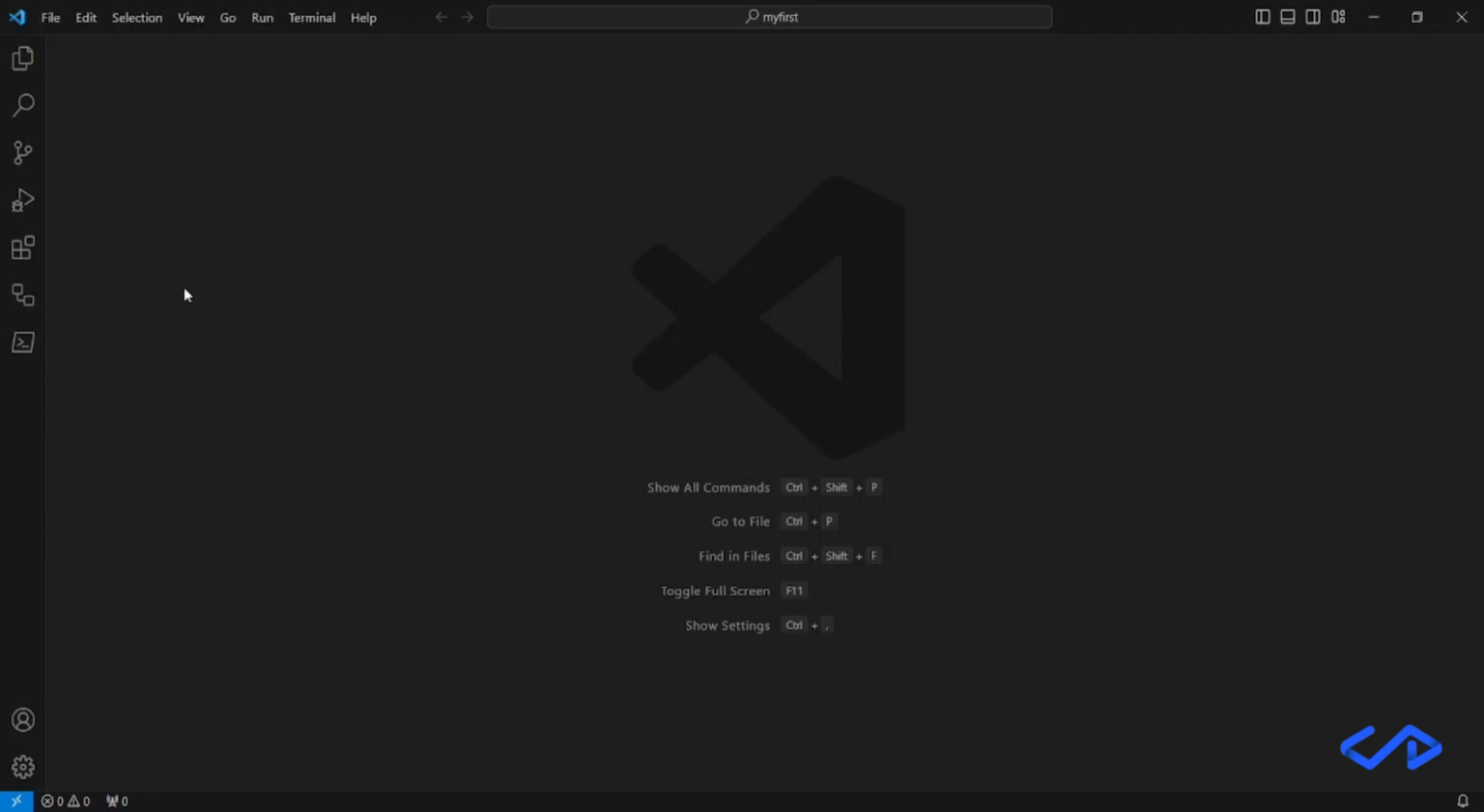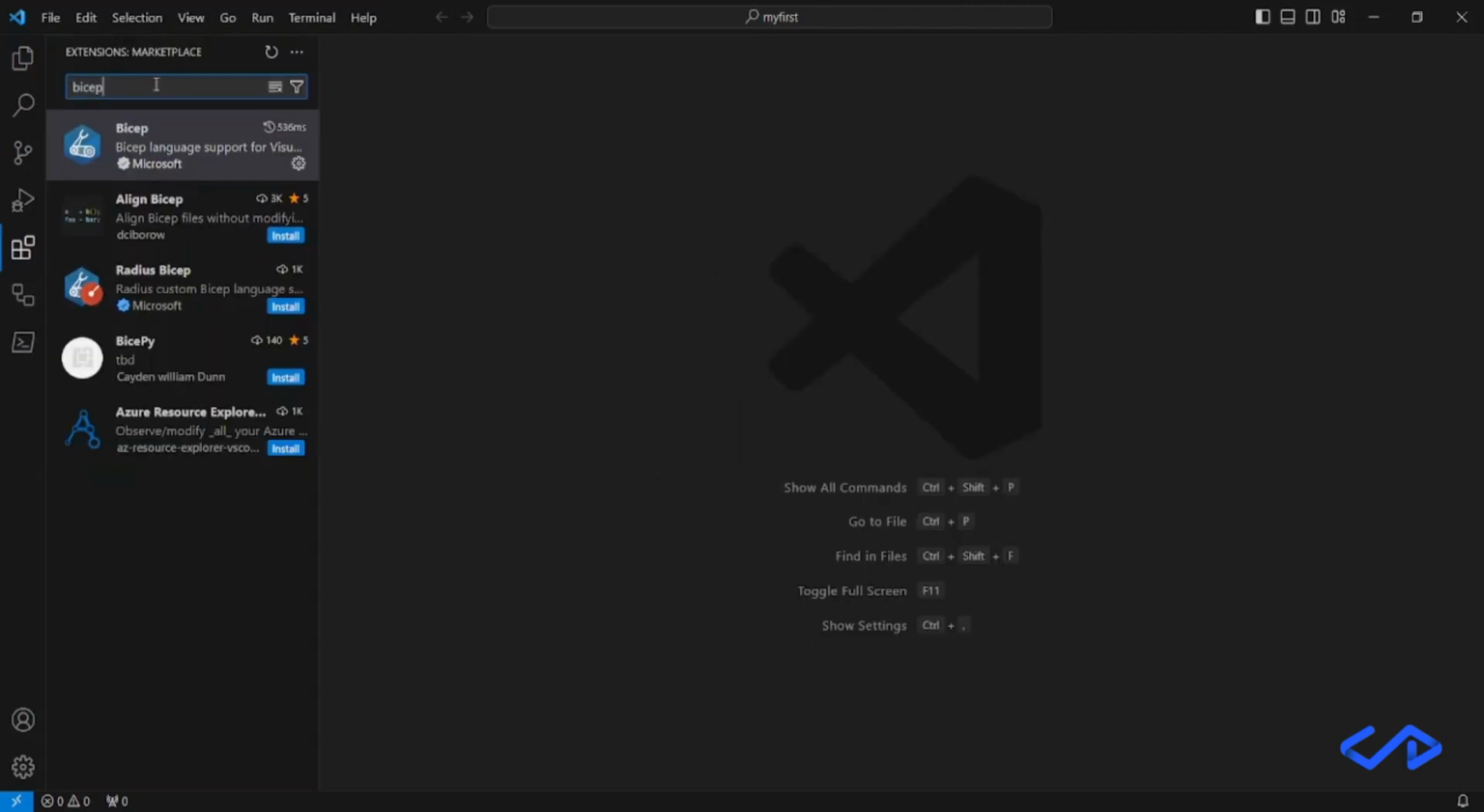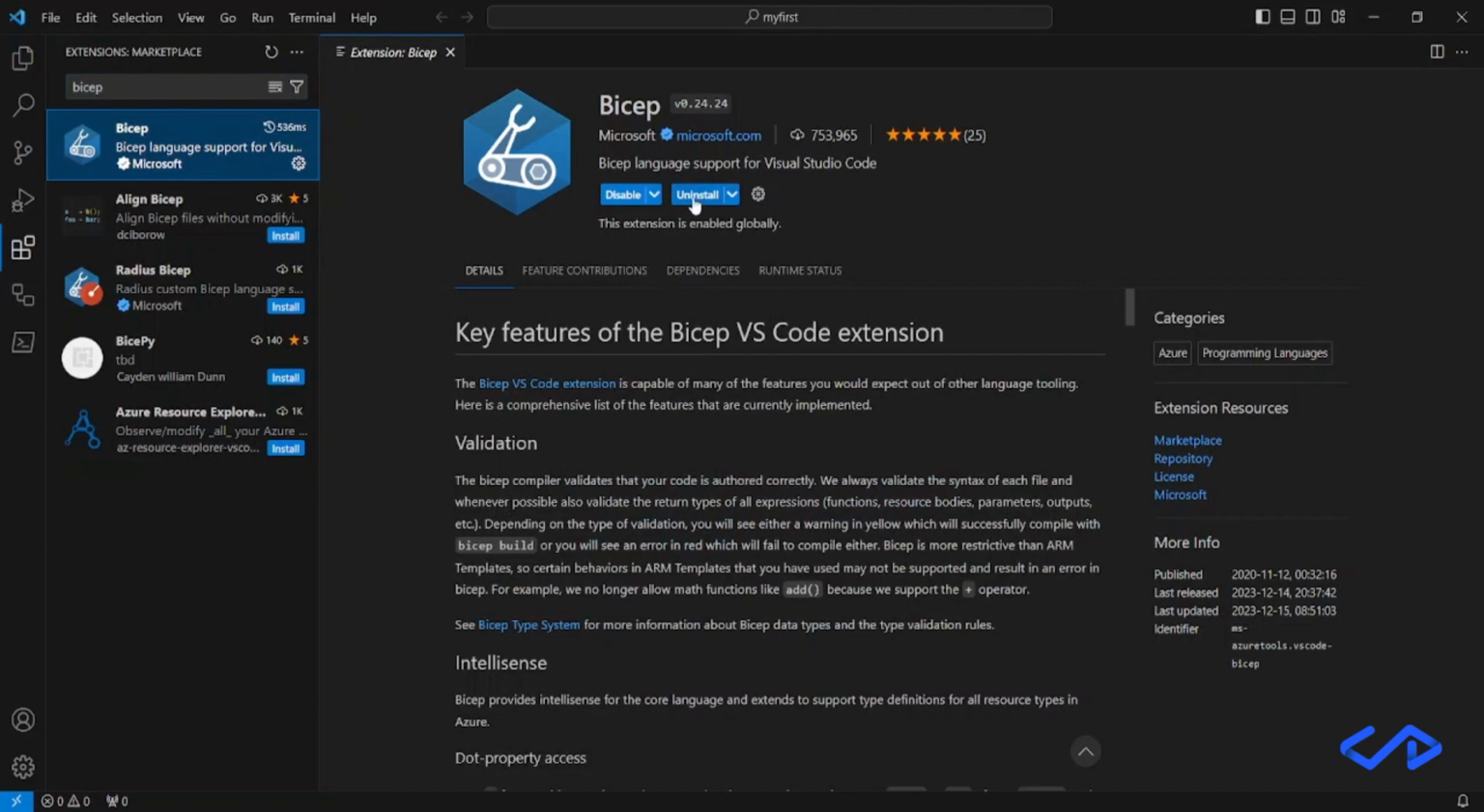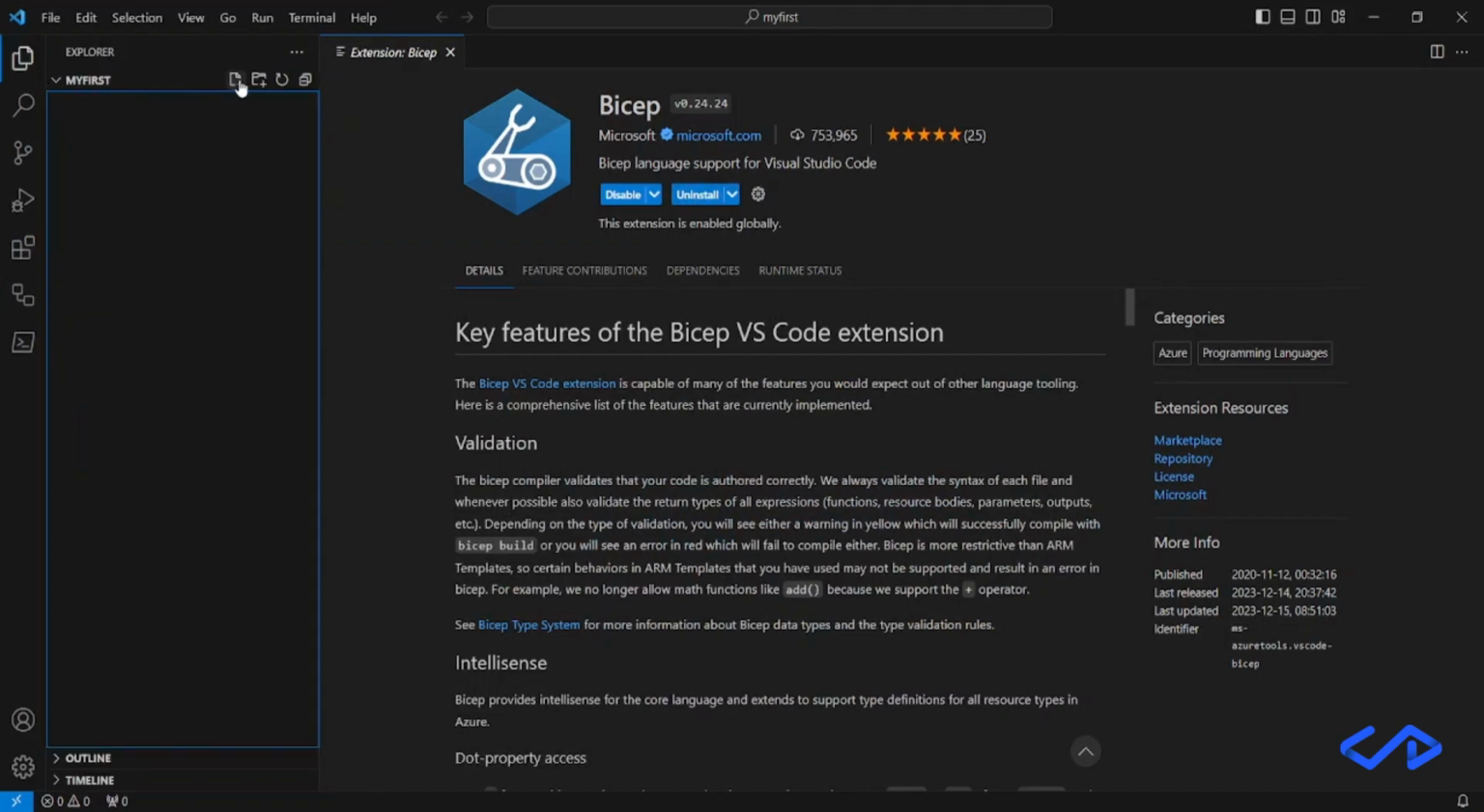The first thing to do after having Visual Studio Code installed is to get the Bicep extension. So click on extensions, here you write Bicep, click on it and click on install. Now we open a directory, create a new file, and let's call it main.bicep, for example.